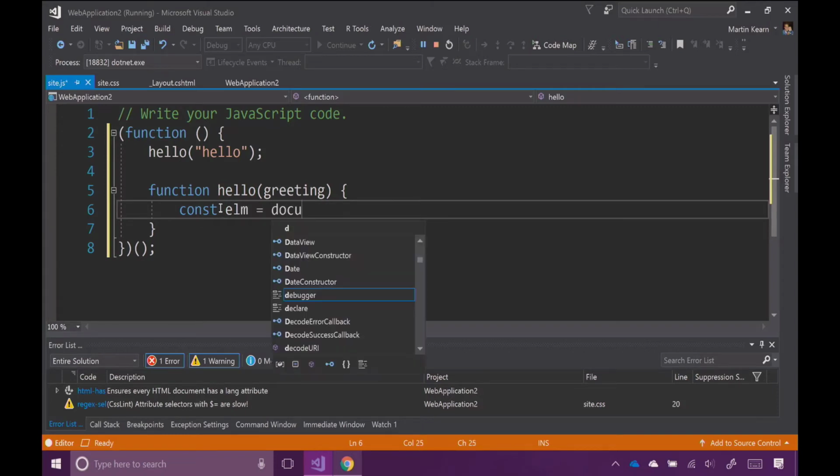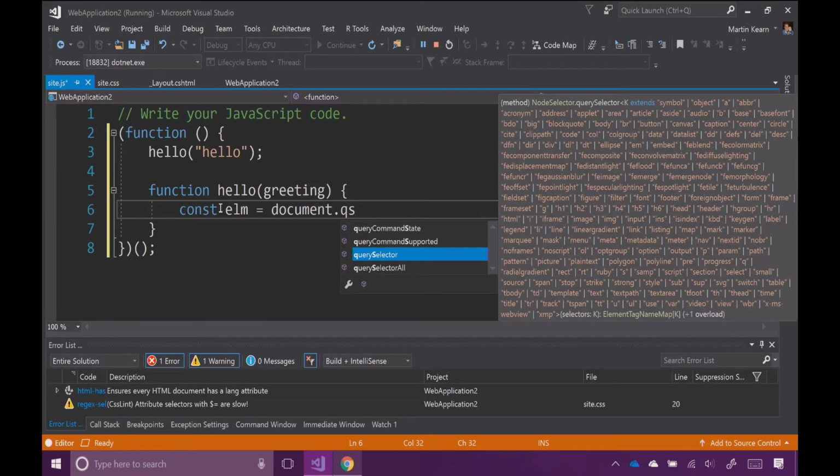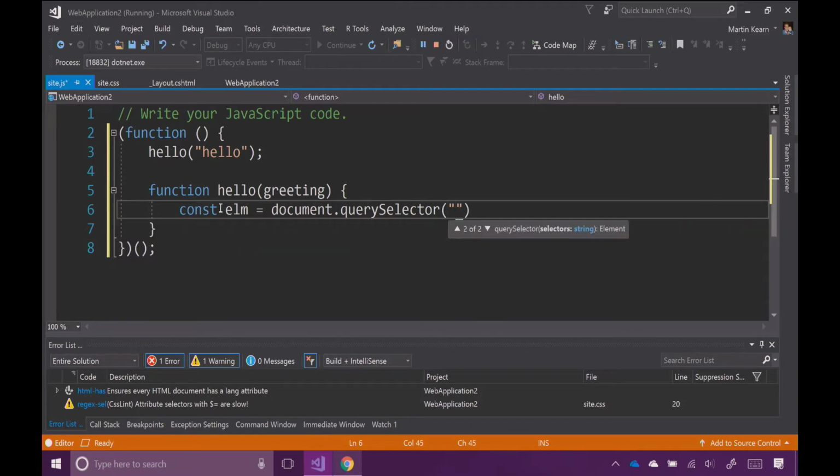I'm going to say document.qs, and it's going to select that as a query selector. That's the IntelliSense they have in Visual Studio, where it's not just about the first few letters anymore. It actually fully understands the object and the thing that you're working with. So I can select H1 there.